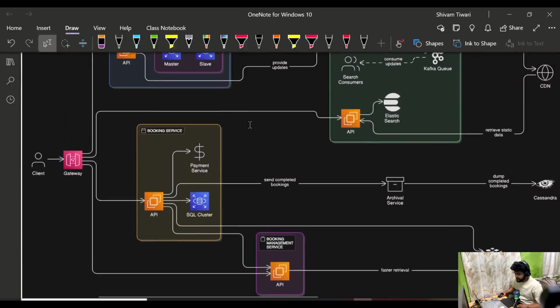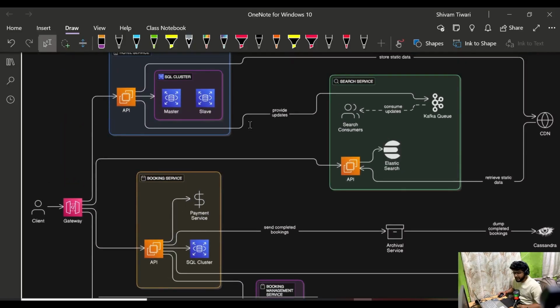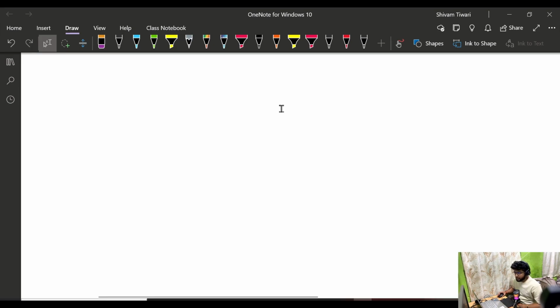Now you can see a diagram on this screen. It seems quite complicated right now, but after watching this video you will have enough understanding of this diagram and the tech jargons that are mentioned here. So let's get started.